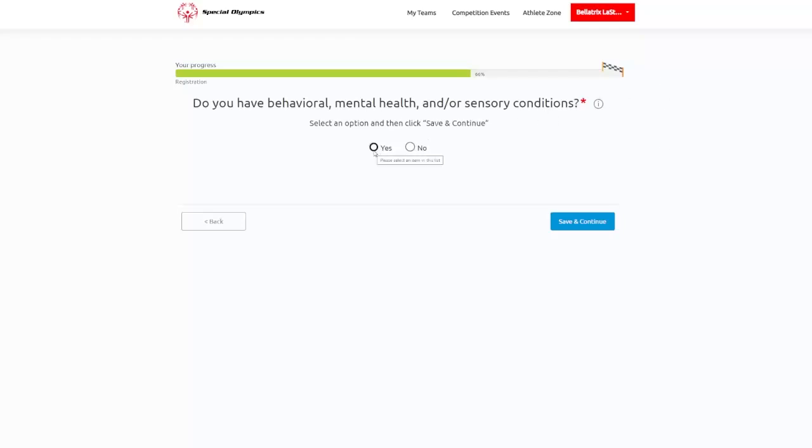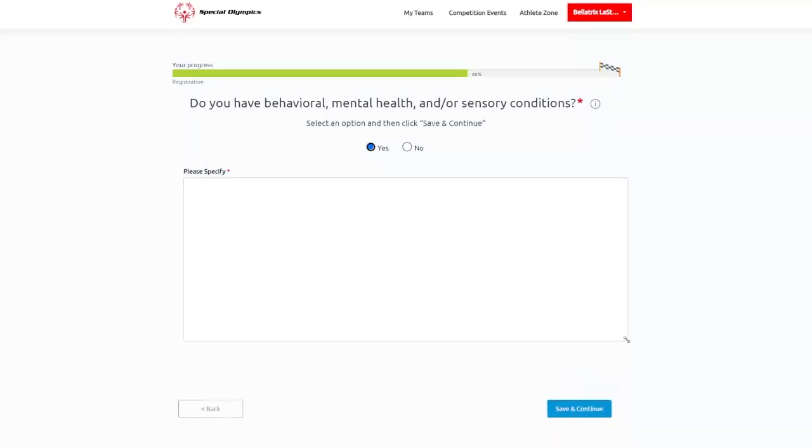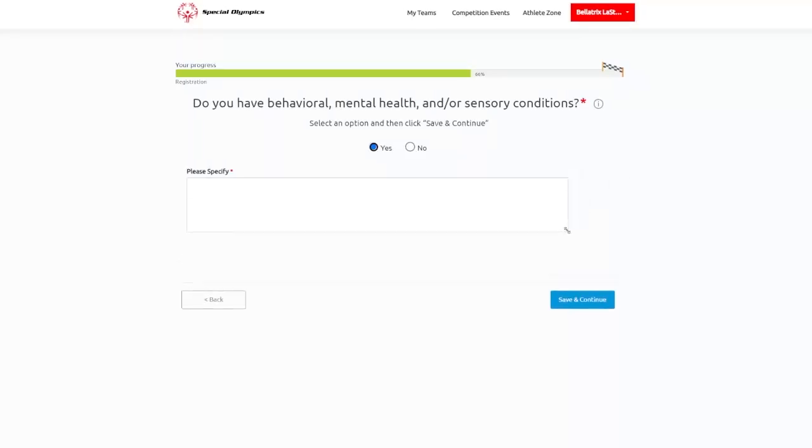Behavior, mental health, or sensory conditions, if yes, specify in this box. There's really no limit on how much they can type. The user can move it around, whatever best fits the screen that they're using.